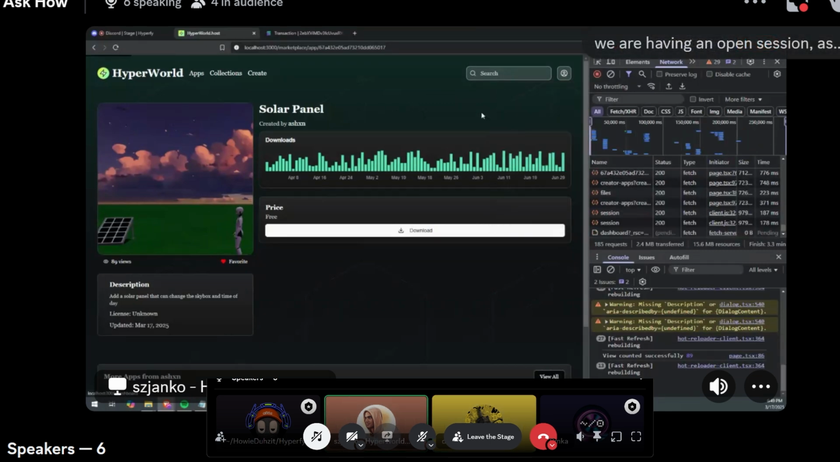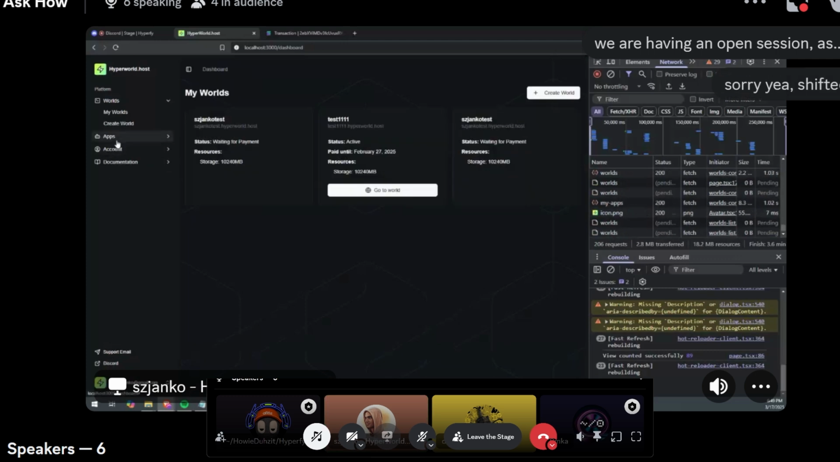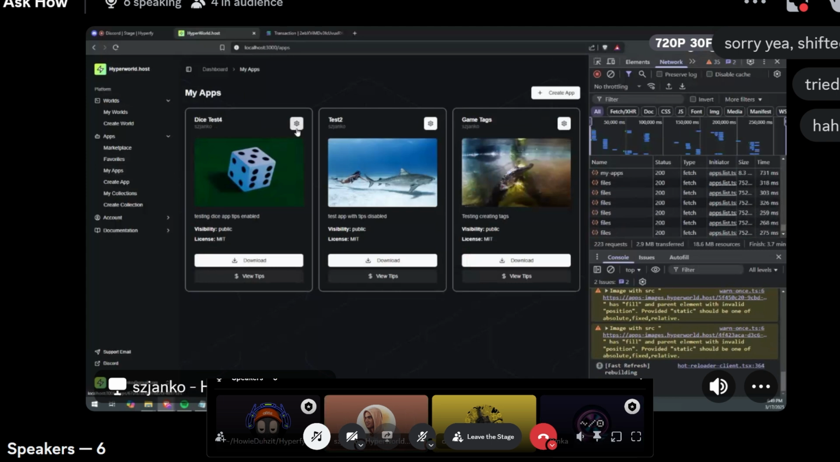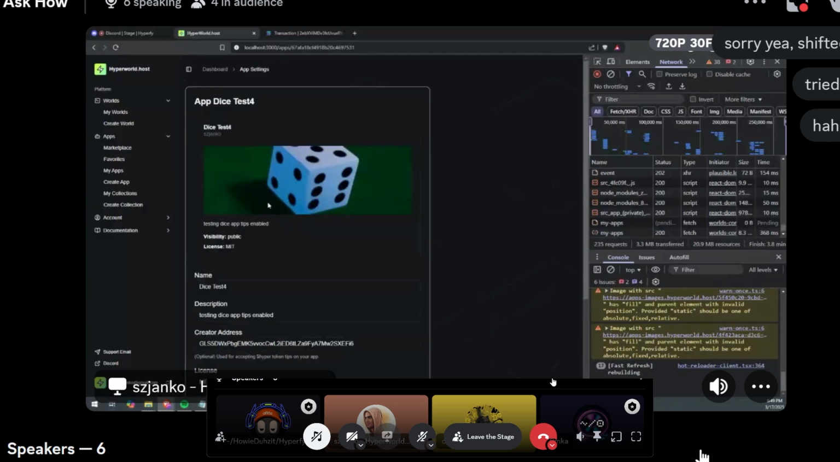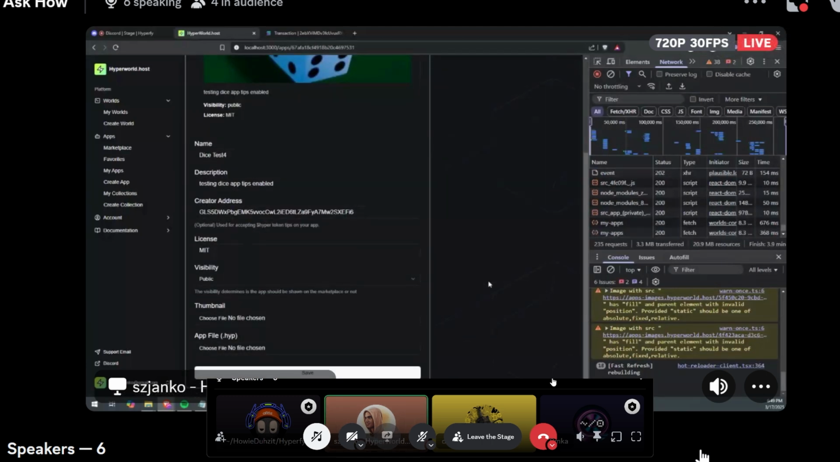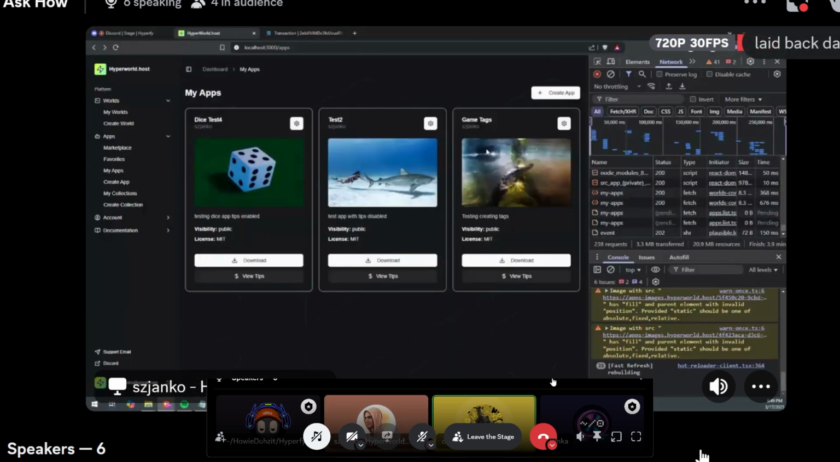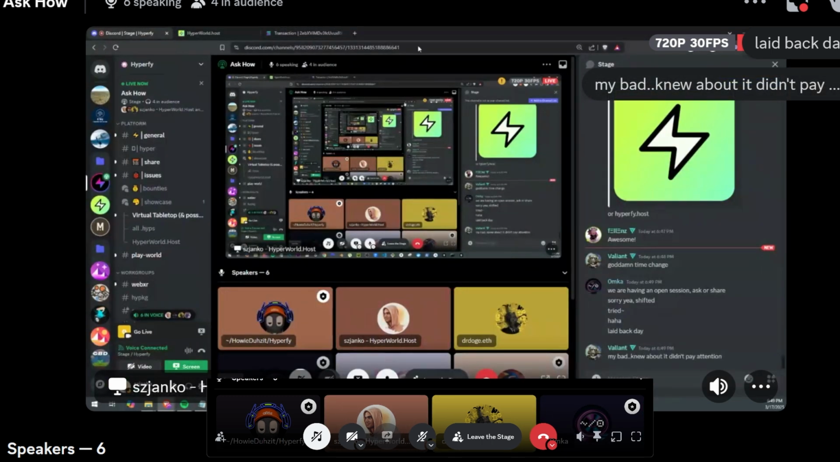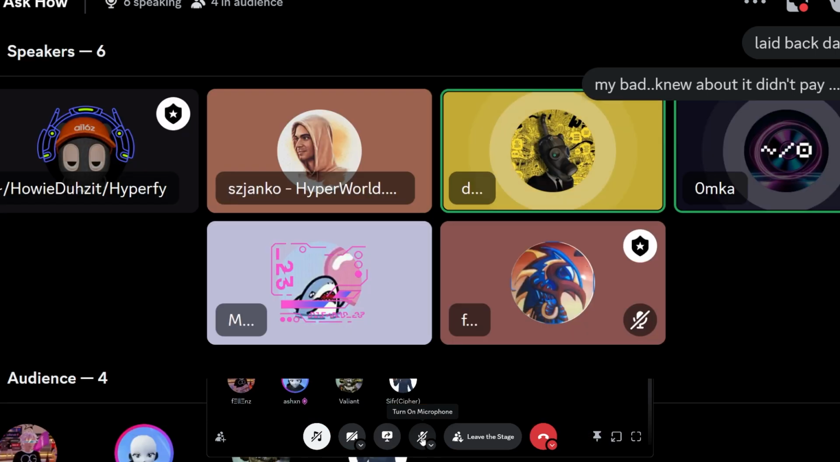That'll be in the dashboards. If you go to your apps, my apps, and then for each app that you have, you could go to your settings and update whatever feature on there and save it. Okay, nice. Yeah, so getting there, but yeah, it's looking good.